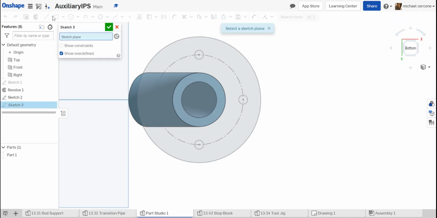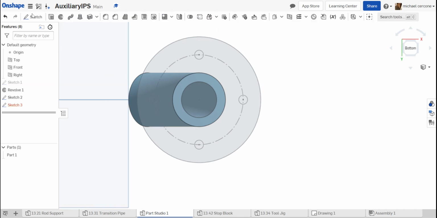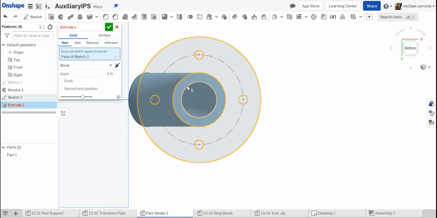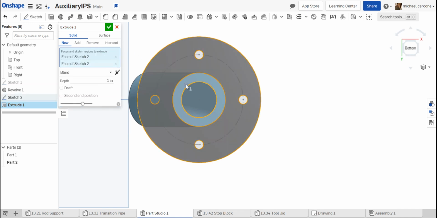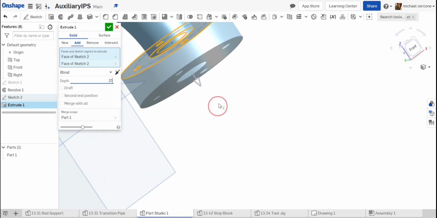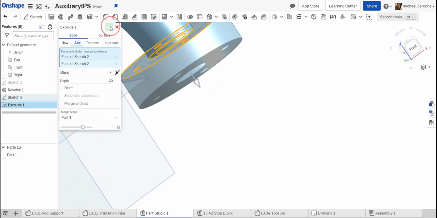The next step is to extrude. And this is going down at 1/4. So I'm selecting this face. I also need to select right here. I would rotate to make sure it's in the right orientation. It is. It's at 1/4. Good.